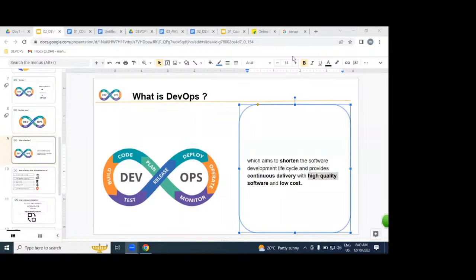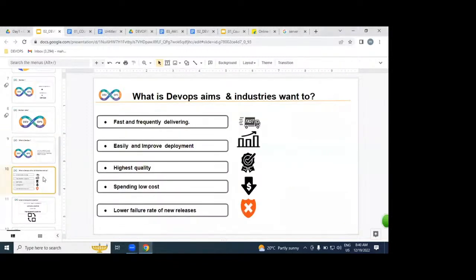If we are replacing our SDLC process with a DevOps process, what are all the advantages exactly? What exactly does DevOps aim for? We are able to deliver very fast. We can increase the speed and frequency, and we can improve the number of deployments. And with the highest quality, with the lowest cost, with a lower failure rate. These are all the advantages we can get with our DevOps process.